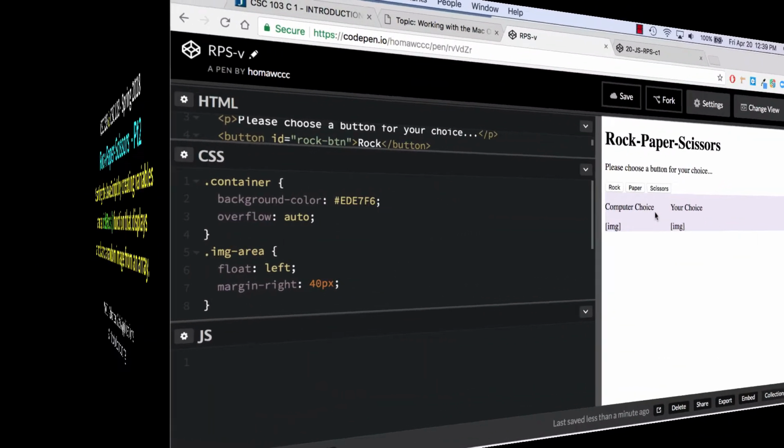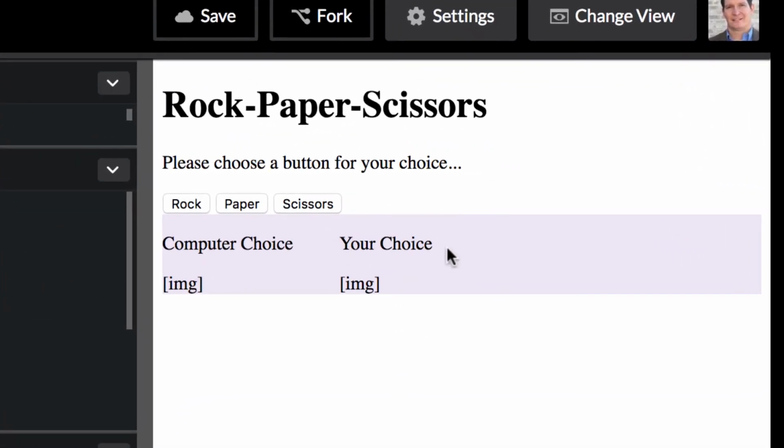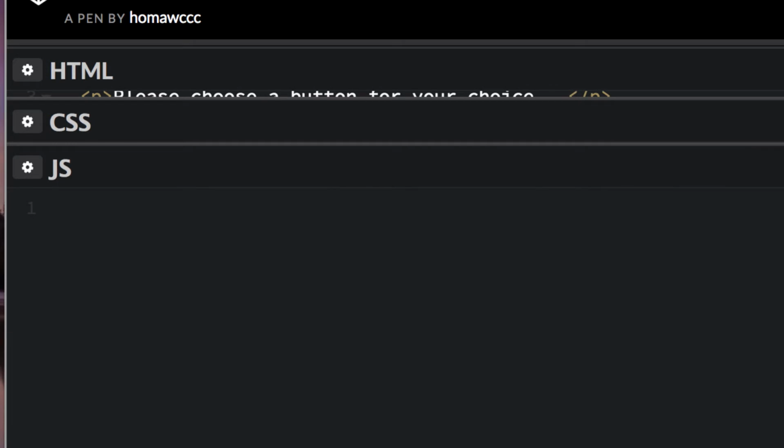And what we did in the first part of the video was just set up our HTML and a little bit of CSS, so we floated our two image areas next to each other. Now what we're going to do is start working in our JavaScript pane down here in CodePen and make sure that we can click on a button and show an image. But first we have to make some variables so that we can put our images in here.